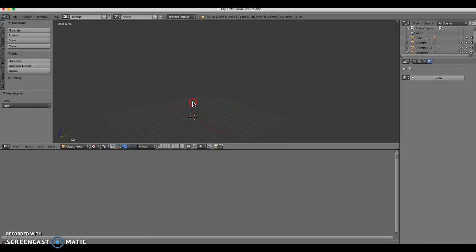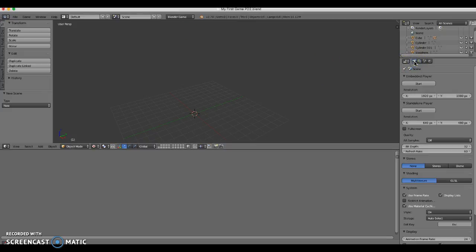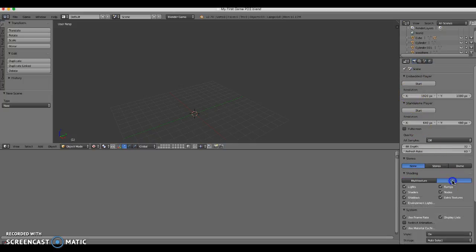When you start off with a brand new scene, you get nothing but the grid. You also notice that we're switched back to Blender render, so you have to change this to the Blender game engine. Then over here on the far right, come to the render panel, which is the little camera, and then come down to shading and choose GLSL, and that gives you all of your different visual options.